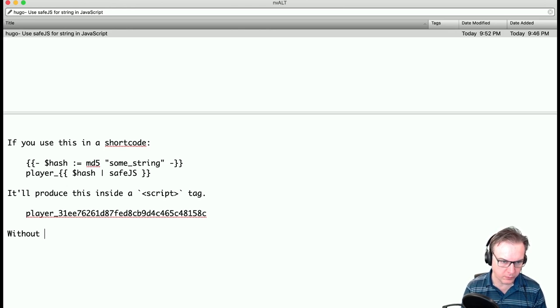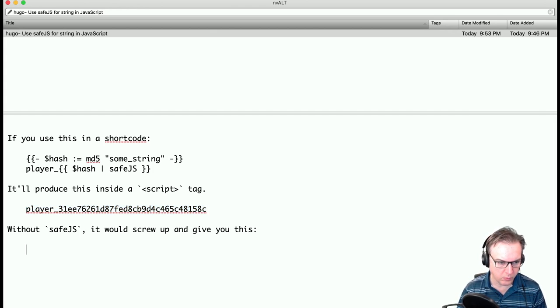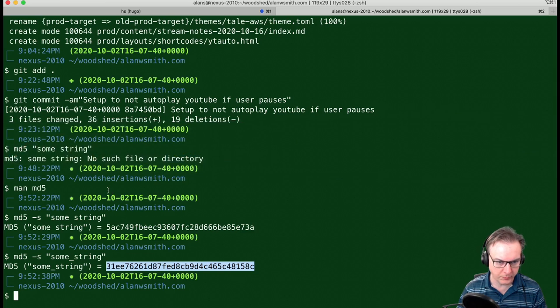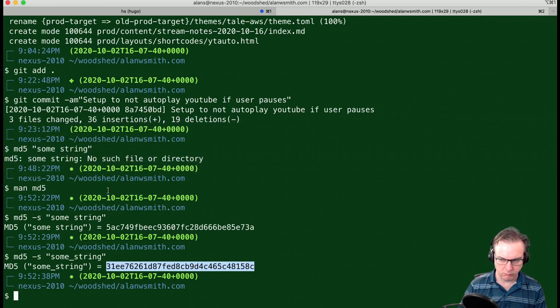Without safe.js, it would screw up and give you this. Whoops. I have no idea what that just did. Did that just hide it?